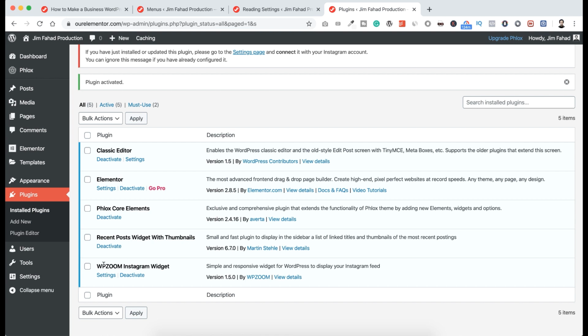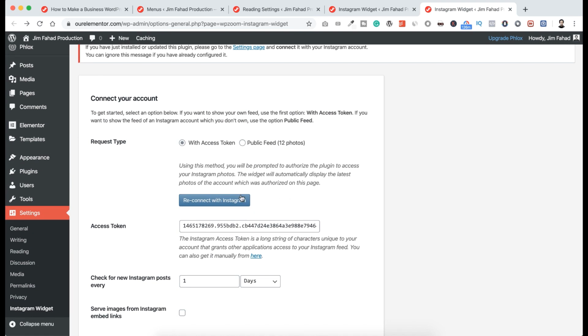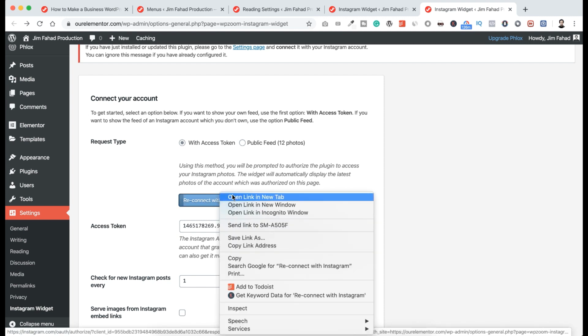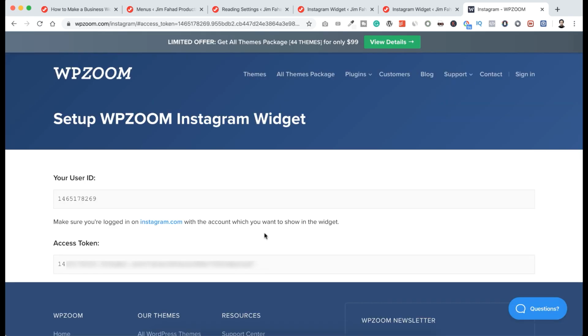Let's now go to settings. Here, WP Zoom Instagram Widget. Click here on settings. Don't get scared by these settings. It's super easy. You just need to connect it with your Instagram. So I'm right clicking here and opening in a new tab. Now it's asking whether it's my Instagram or not. Yep, this is mine. Jimscript is my Instagram handle. Let's now click on continue as Jimscript, and here you can see an access token, and we need this access token to display our Instagram feed on our website.